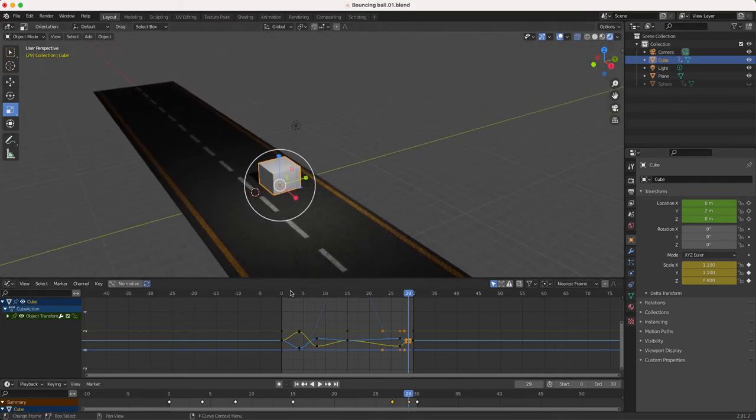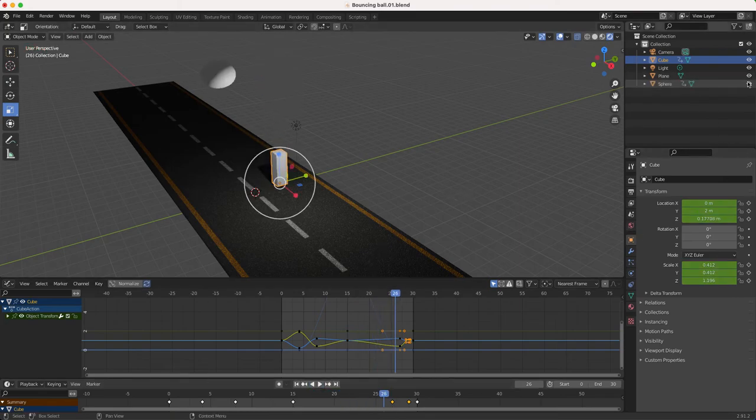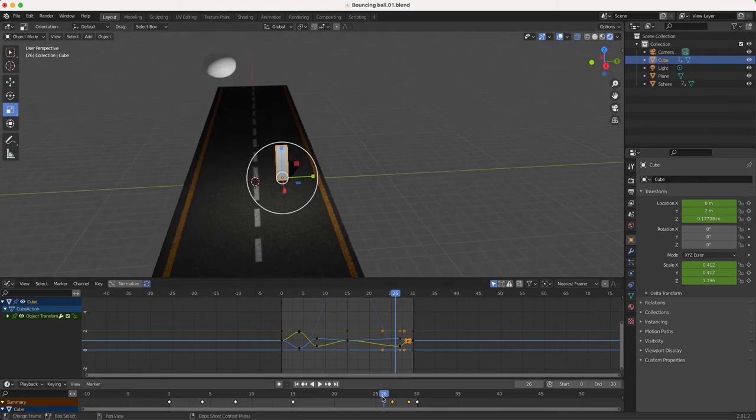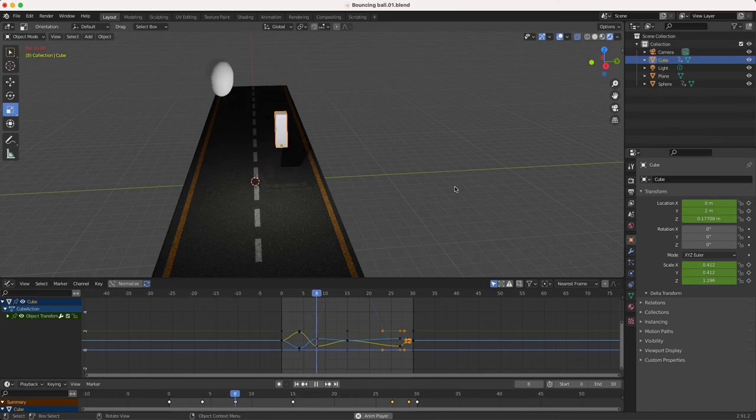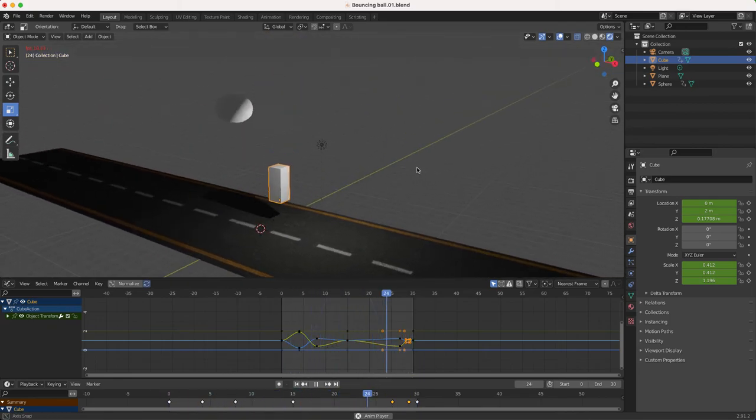Alright, so we'll go back to frame 1. Let's play that out. Jumps up, all the way down. Up, down, up, down. Alright, that looks decent for now. I can bring back my sphere, and I'll play through both cycles. Okay, so we have our squash and stretch.